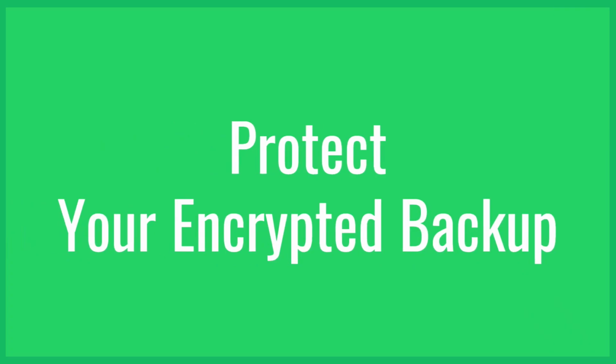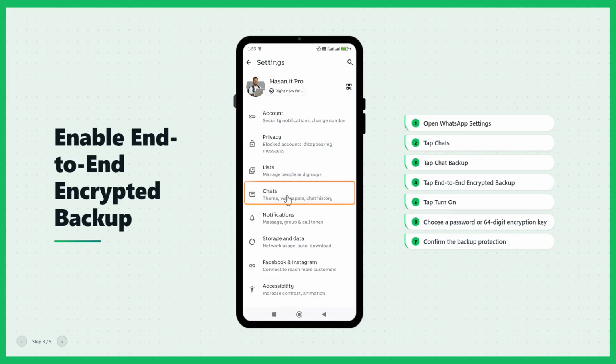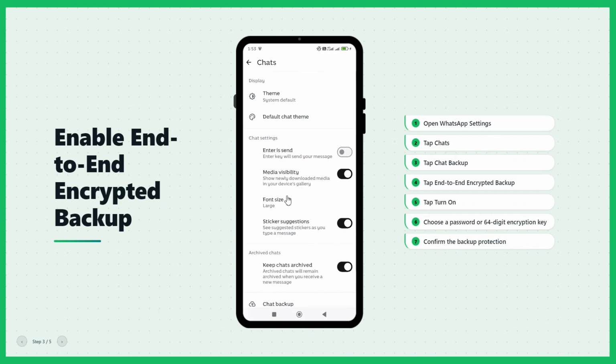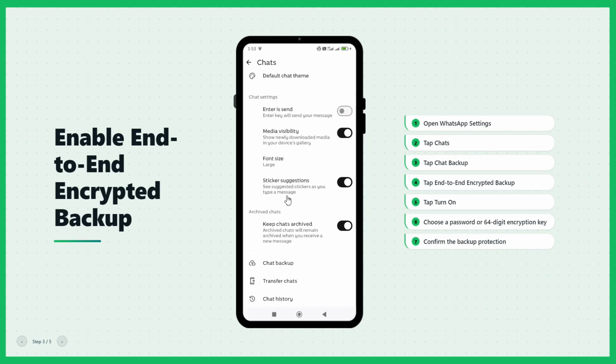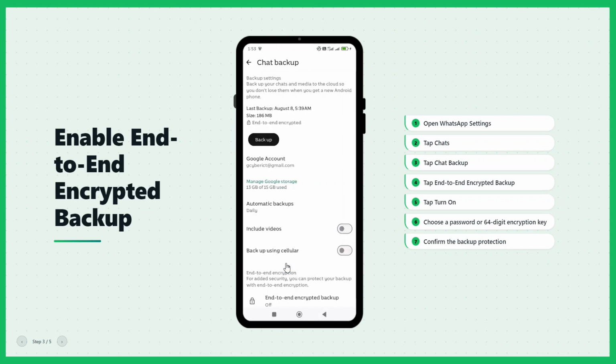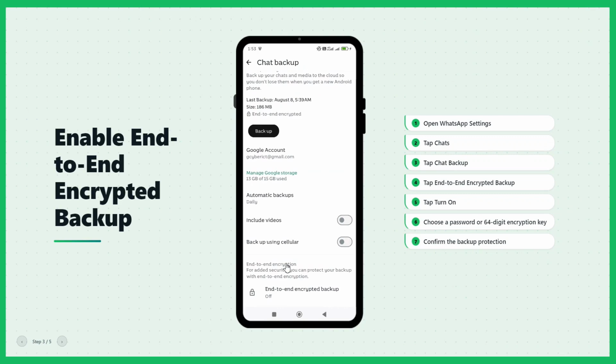Protect your encrypted backup. To encrypt your cloud backups, tap on Chats in the Settings page. Then select Chat Backup. Tap on End-to-End Encrypted Backup.